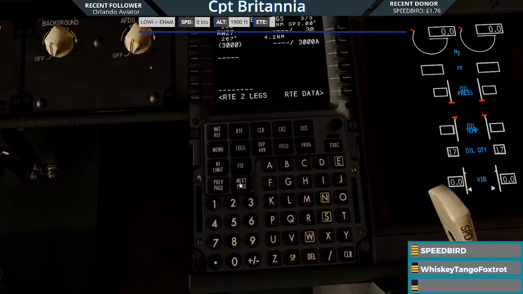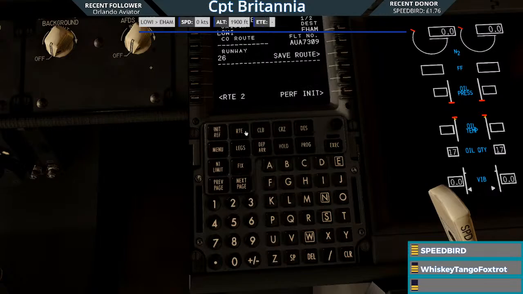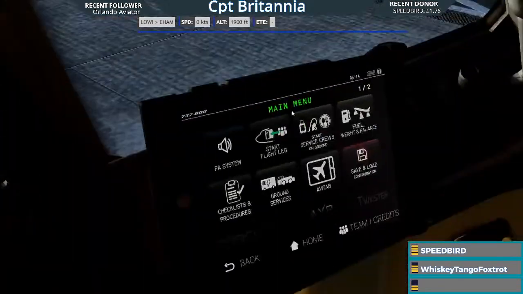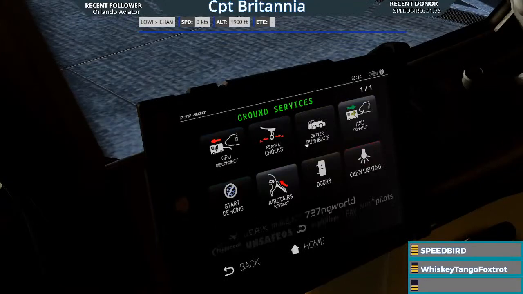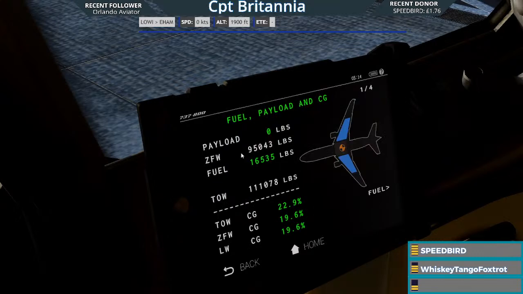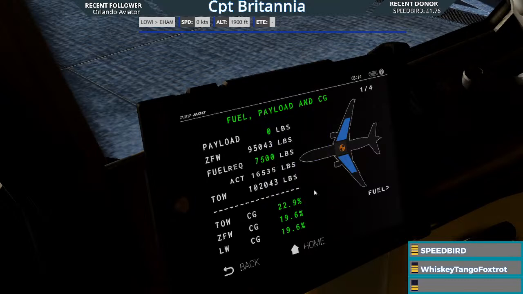Put that in there. That looks all good there. So that is the flight plan. And everything looking good there. So what we can do, come to here, start the leg, and go to fuel. Today's fuel will be 7500. Put that to there.